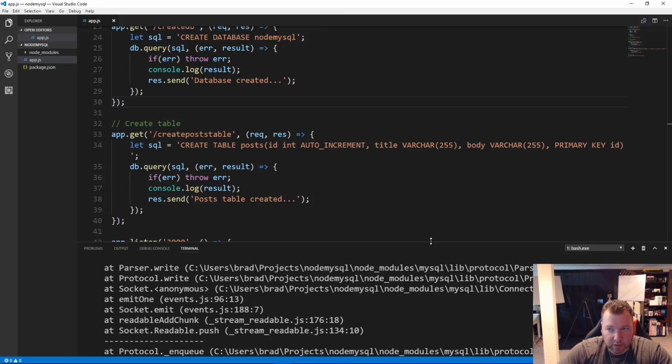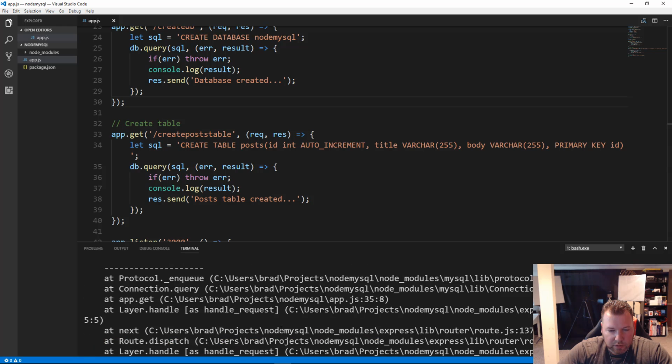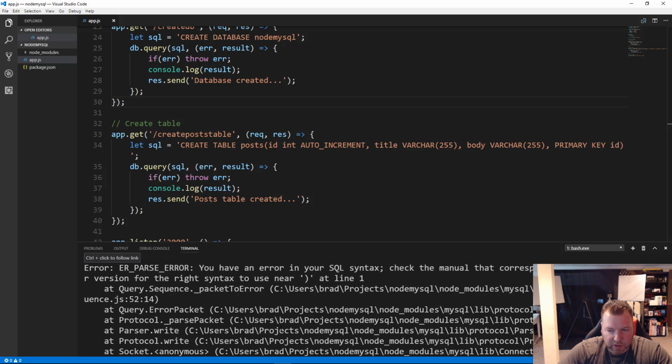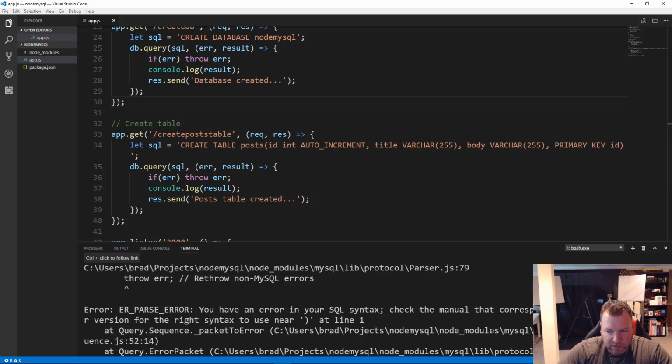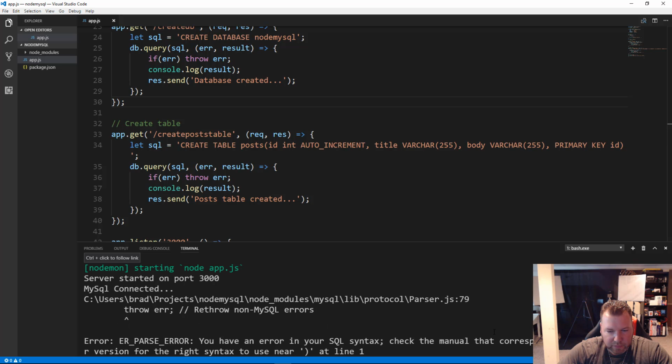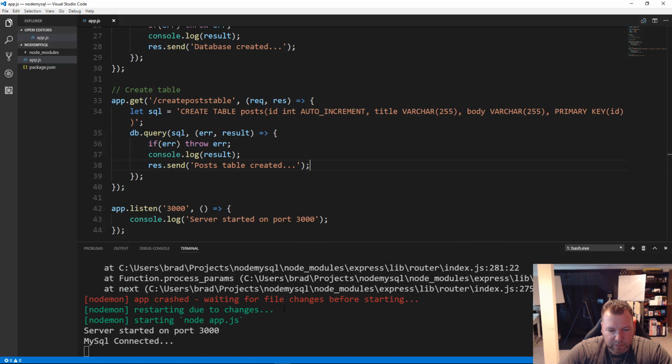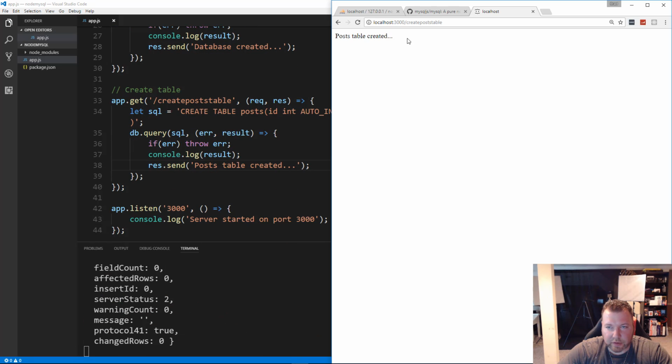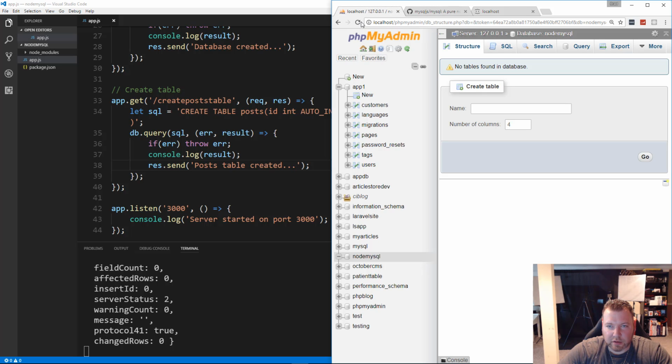Nope, still didn't work. Still an error in my syntax. Check your manual. Yeah, right. Rethrow non-MySQL errors. What am I missing here? Primary key. Oh, ID should be wrapped in parentheses. All right, so hopefully that works. There we go. Post table created.